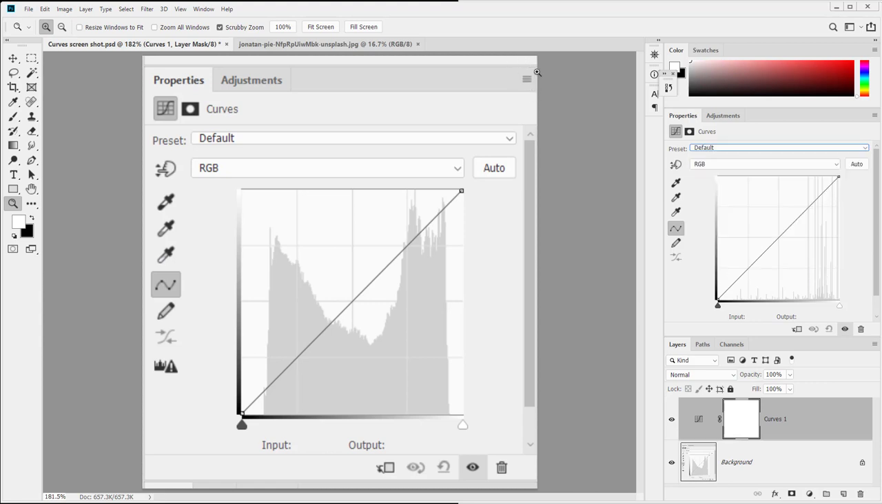This is the flyout menu for the properties. In this case, it'll be the curve properties. And if you click it, it's getting a little cut off. It's flying a bit off my screen. But this should be auto select parameters, auto select targeted adjustment tool, save curves preset, load curves preset, delete current preset, curves display options, show clipping for black, white points, auto options, reset curves, close tab. So that's what's in the flyout menu.